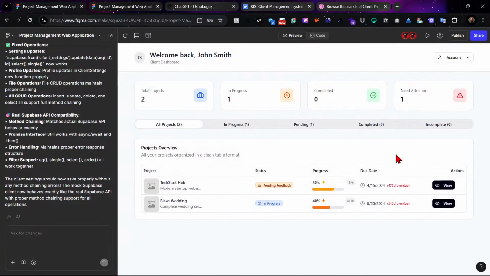So what else are we missing? If you're a client, I believe you would like this as a client dashboard. Meaning you are seeing your project. You're not only seeing your project, you are seeing the status, you are seeing the due dates, and I think yes, we need notification.